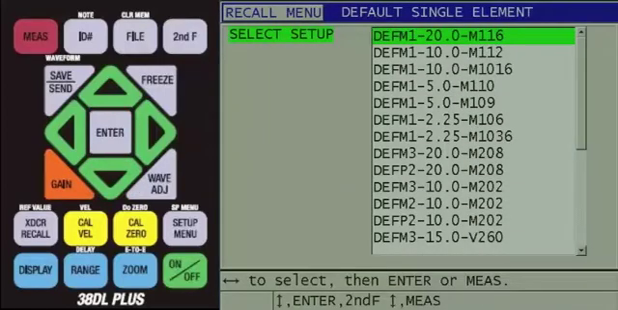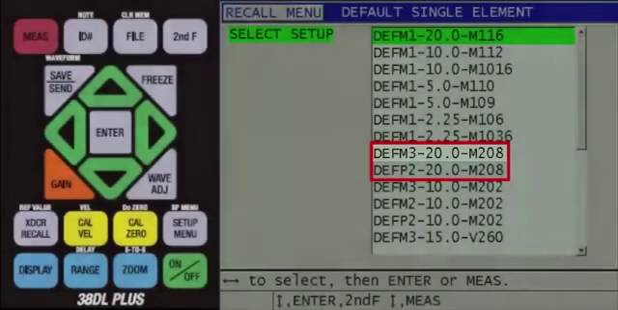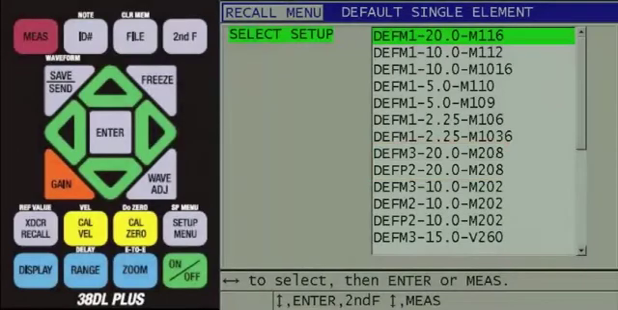Here, you will see the list of default single element transducer setups. You'll notice that there are two default setups for the M208. One has a default setup for metal and is designated with the letter M, while the other has a default setup for plastic and is designated with the letter P. Since gel coat is more similar to plastic than it is metal, we will select the plastic setup.